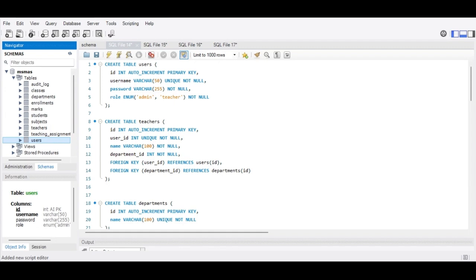Starting with the user table, this table stores authentication information such as username, passwords, and user roles. The roles column uses an enum type, which means only predefined values are allowed. In this case, either admin or teacher.